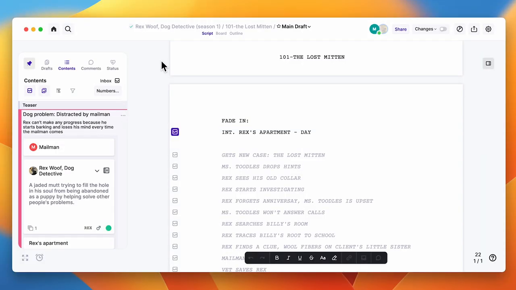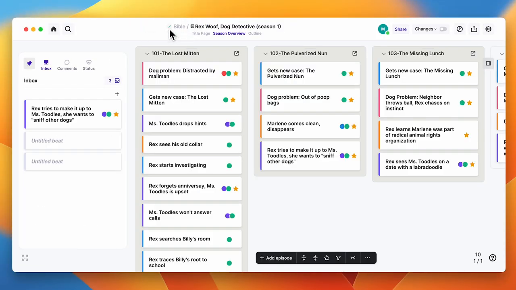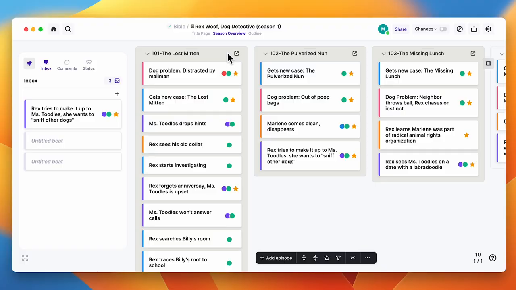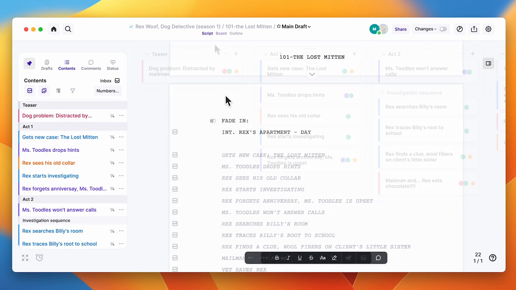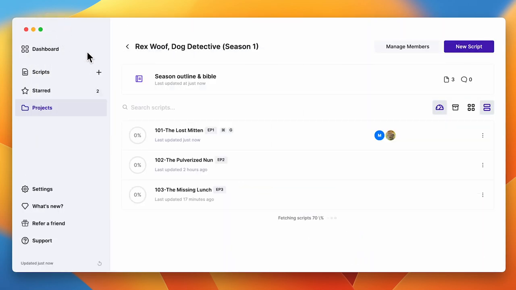To get back to the season overview, just click the name of the project up in the toolbar. We call these breadcrumbs because they help you find your way back to where you need to go. And to go from the season overview back to the individual episode, just click on the arrow link for that episode. To see your entire project, click the Home button and you'll see the scripts you've created so far listed.